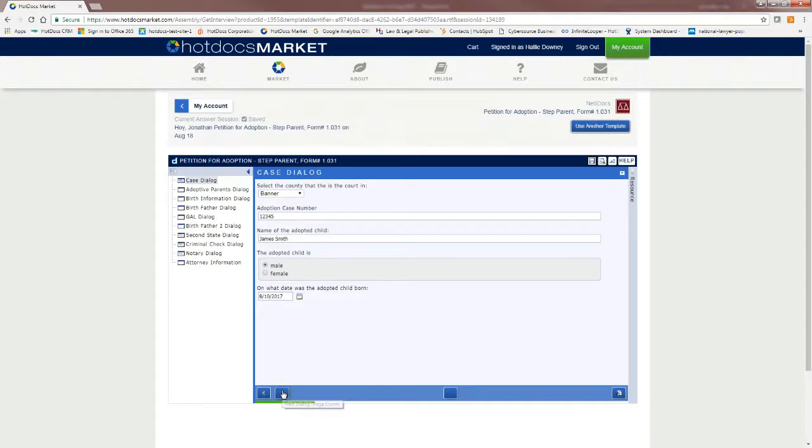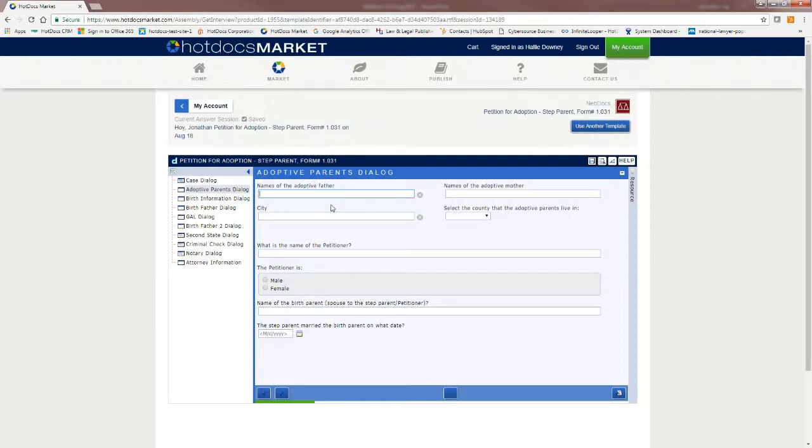So now the interview wizard is guiding us through this document. So names of the adoptive father, we'll just use my name here, my wife's name. We'll just say we're in Lincoln, in the county. I'll just say Banner for the sake of the demo here. Name of the petitioner, John Smith, we'll make this up. Name of the birth parent, spouse, let's say Smith. And we'll set the marriage date, and again, we'll just use the calendar icon just for demo purposes here. Move back several years and randomly choose a date here. There we go. So now to move to the next dialog, you simply click on the arrow.